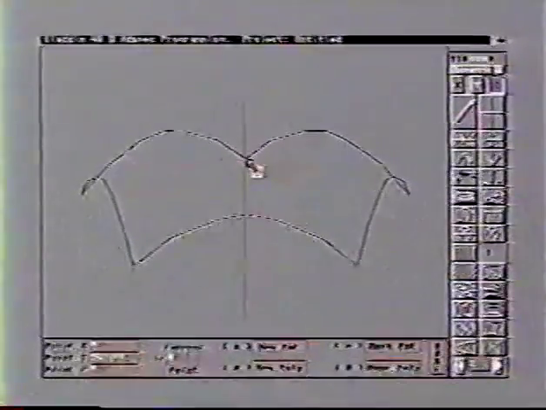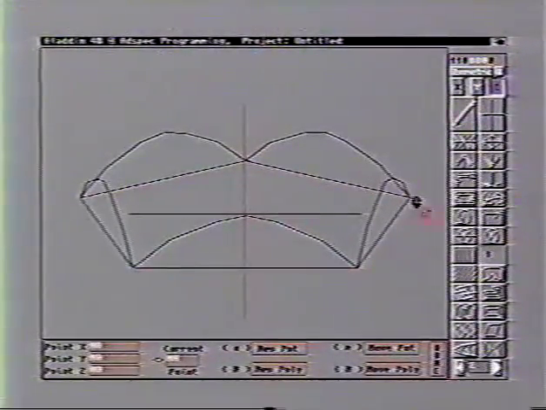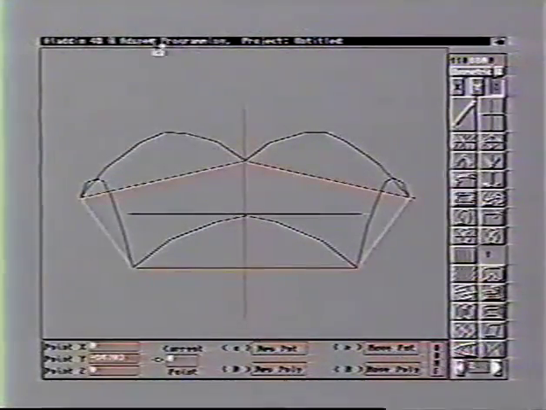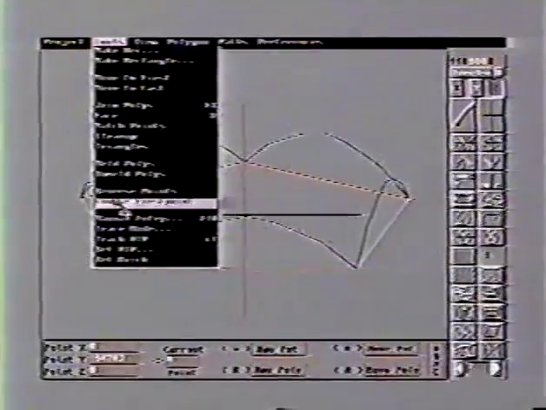If we want it to be the path, this is point 0 up here. This point over here is point 1. So that means that this rotates in this direction. I want it to go this way. So I'll select it, and I'll say reverse points.